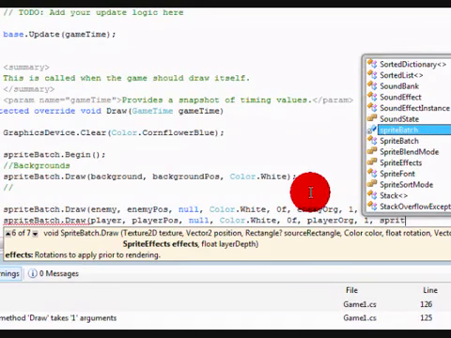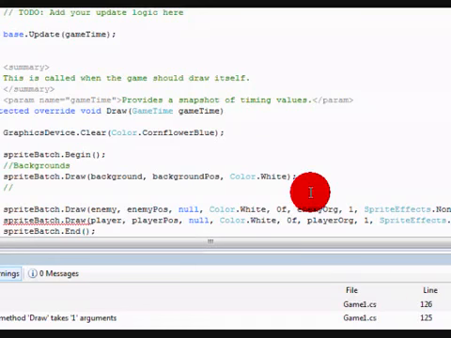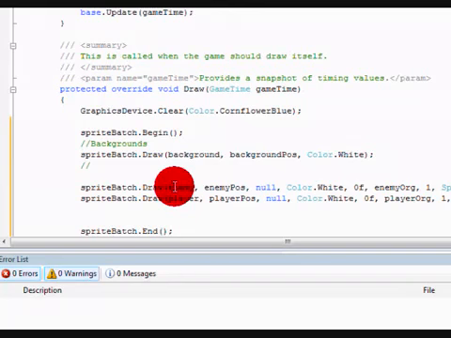Basically, what it does is start off by drawing the image at whatever position you gave it. Does it have a rectangle? Does it draw a rectangle? We use null because we do not want to draw the rectangle. We just want to make sure it's there. No color modifications. No rotation. The origin will be our enemy origin.